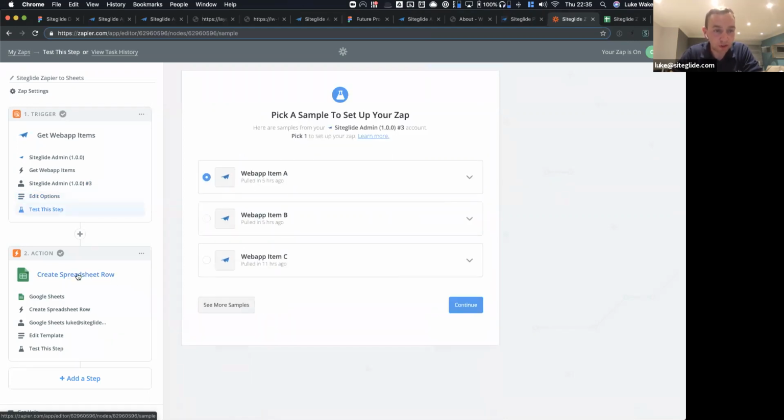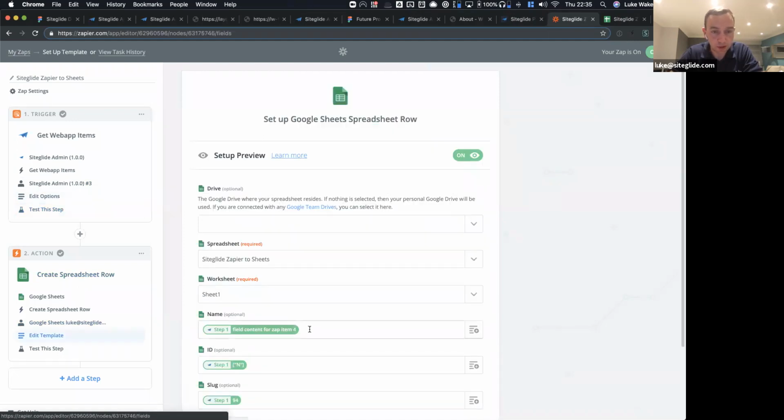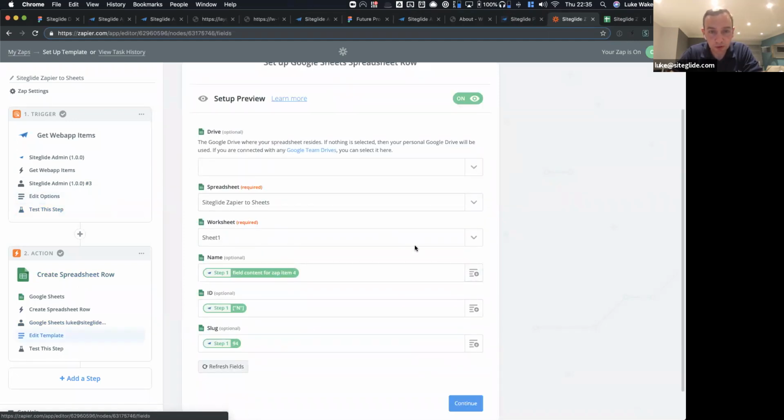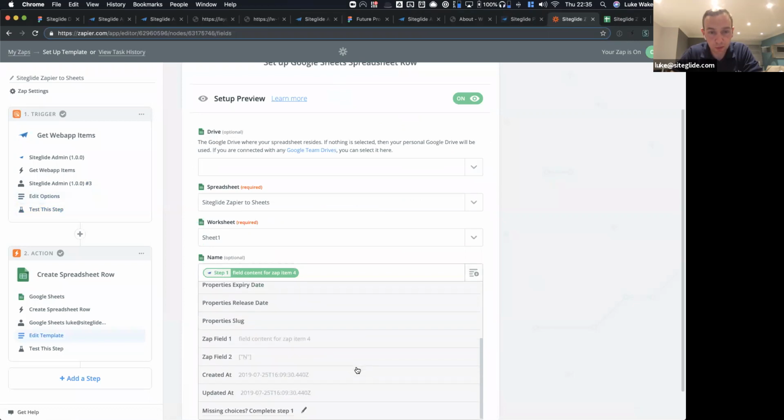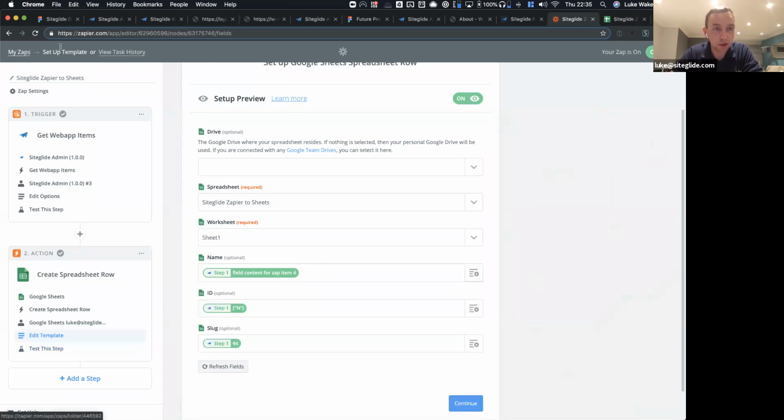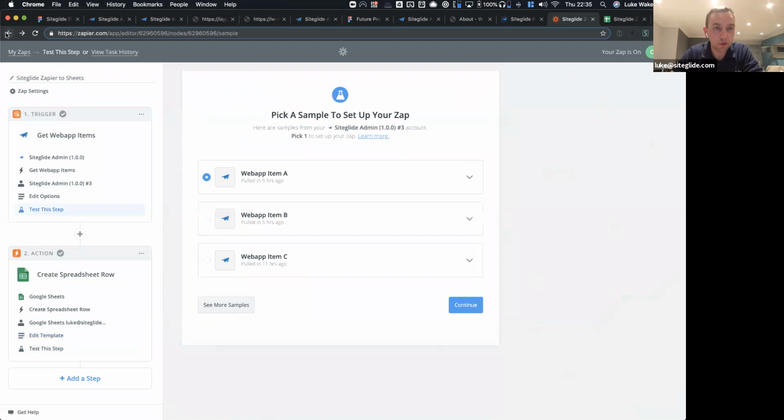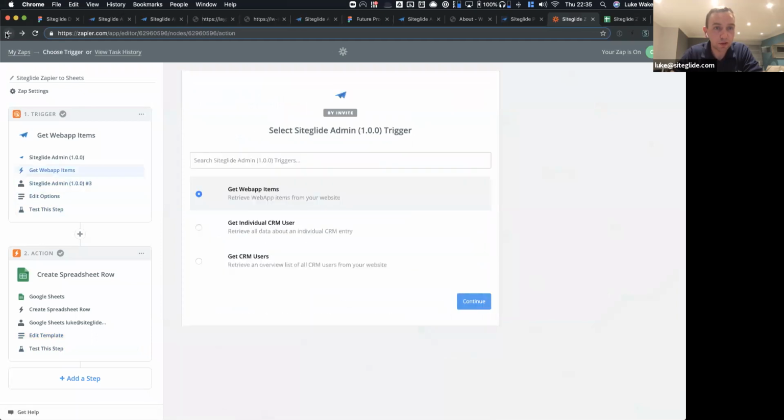So I just wanted to send it to a Google spreadsheet, and I was able to pick the spreadsheet and pick the fields that I wanted. So this shows some test data. These are custom fields from the web app as well, so it'll pull in all custom fields automatically, which is really powerful. Pick the fields that you want, turn that on, and then just go back to the home page.